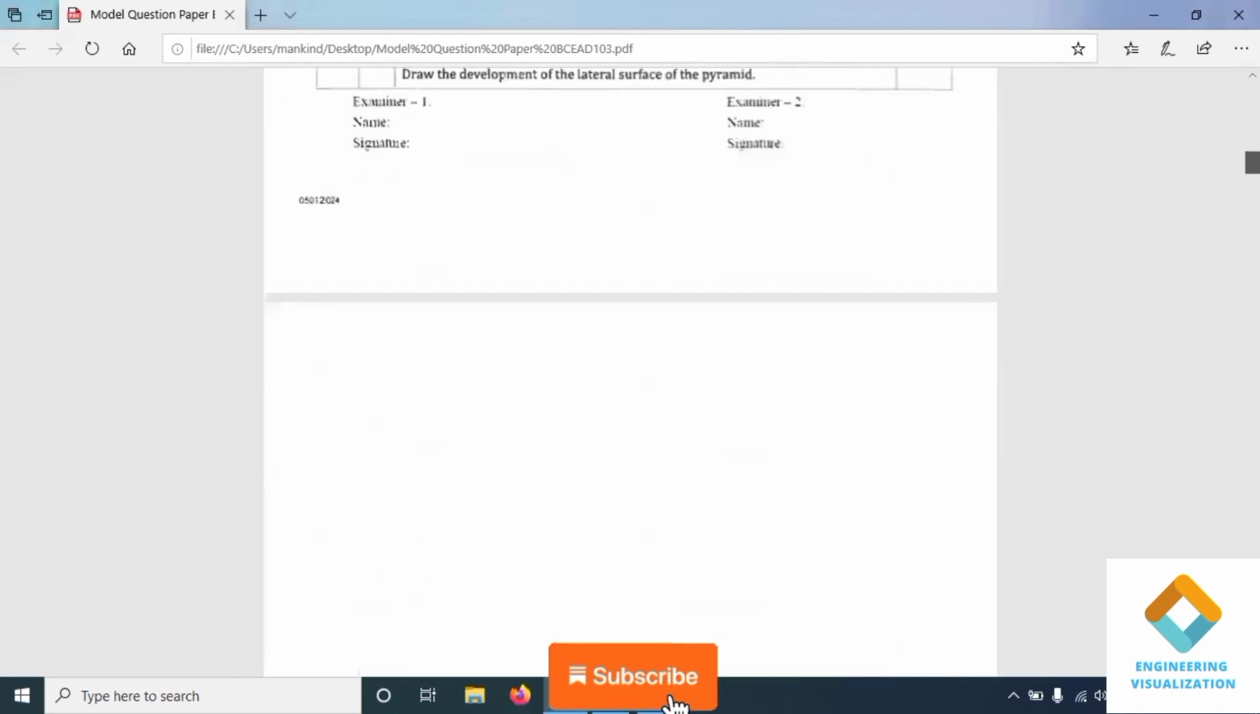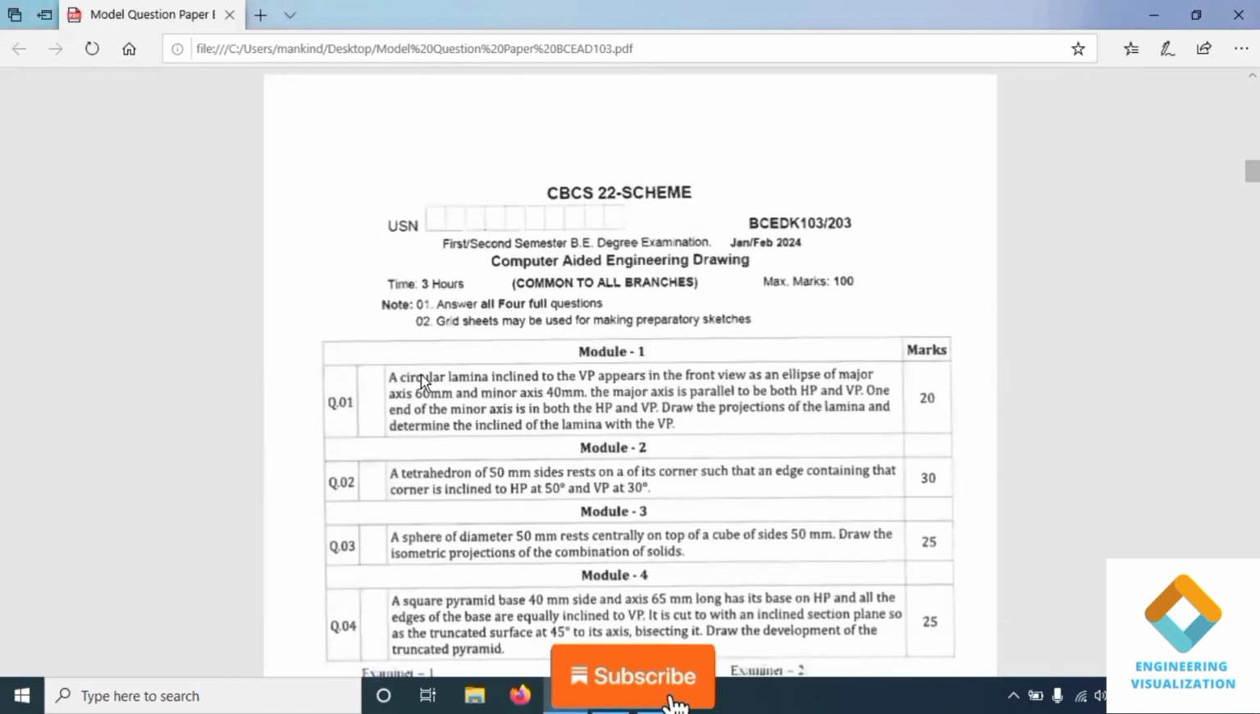So today we are going to solve the model question number 2, VTU CAED. So here in the question number 1 given, it is a circular lamina inclined to the VP, appears in the front view as an ellipse of major axis 60 mm and minor axis 40 mm. The major axis is parallel to both the HP and VP. One end of the minor axis is in both the HP and VP. Draw the projection of the lamina and determine the inclination of the lamina with the HP plane.